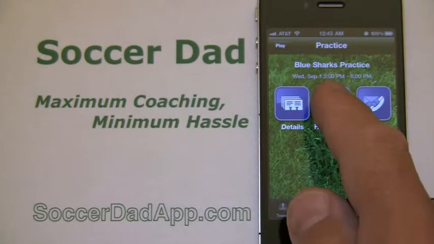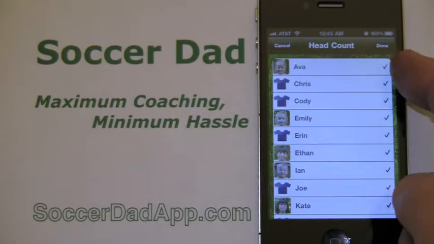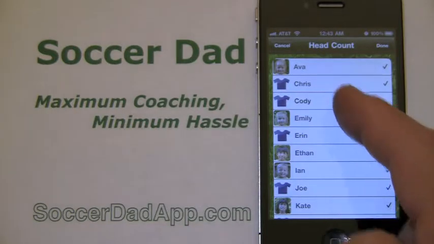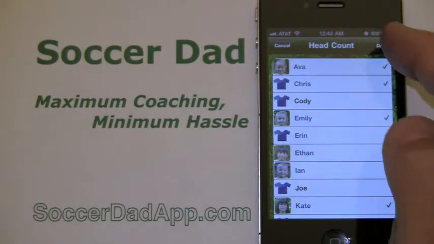The next is headcount. This is if you want to keep track of who's coming to your practices and who isn't. Soccer Dad will include this on one of the statistical reports. By default it selects everybody, and it's just a question of unchecking the people who aren't there.